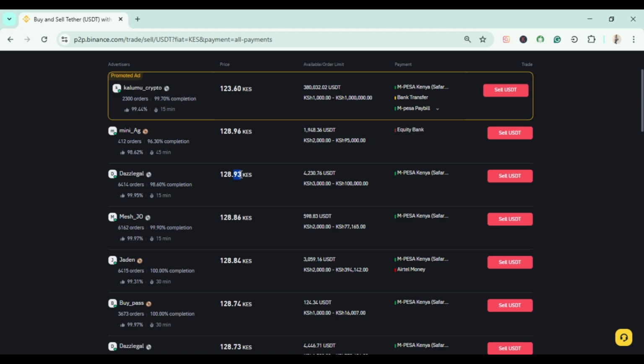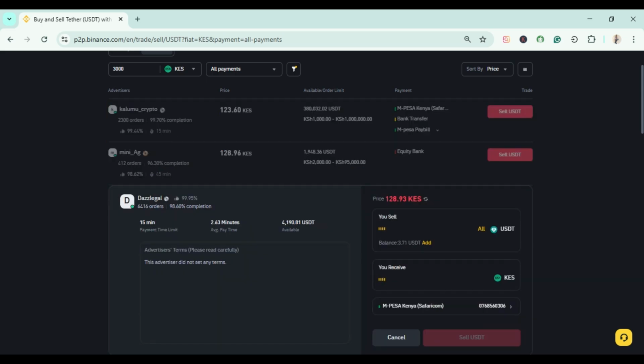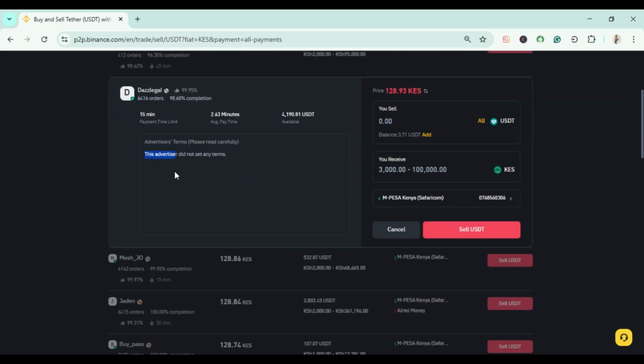So you want to go with a merchant who is willing to buy your crypto at a higher price. Once you decide on the merchant, you can click on Sell USDT and place an order. You will also be able to see the merchant's terms and conditions if he has set any, and if you meet them, you can proceed with placing the order.